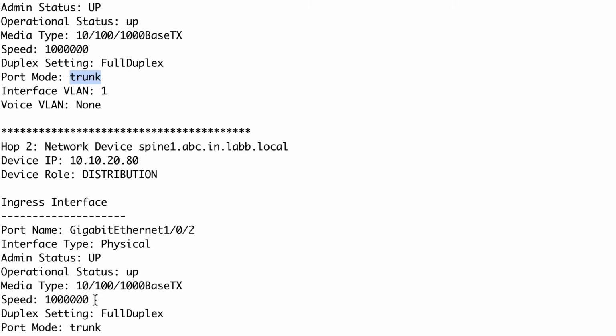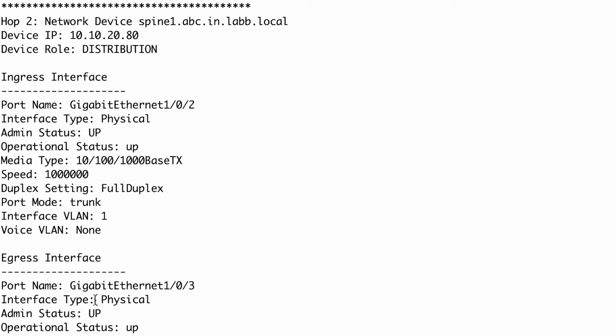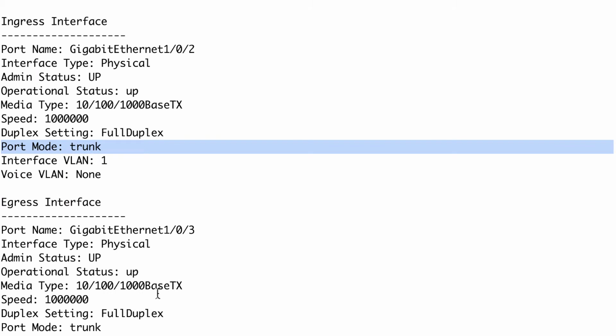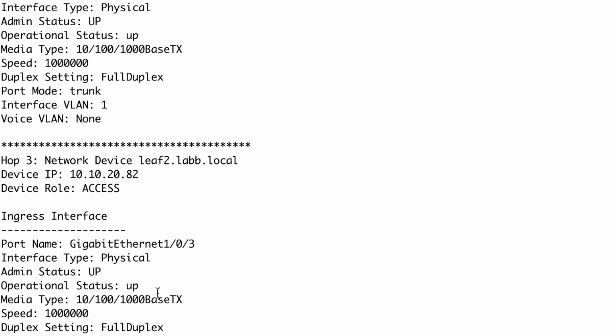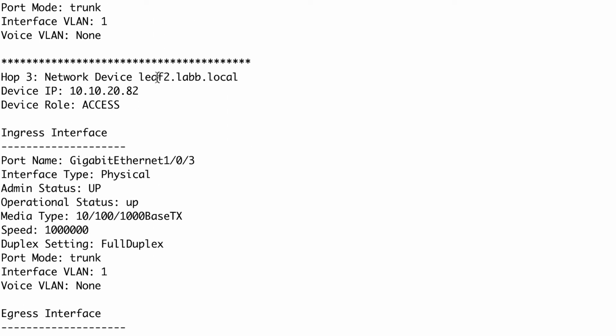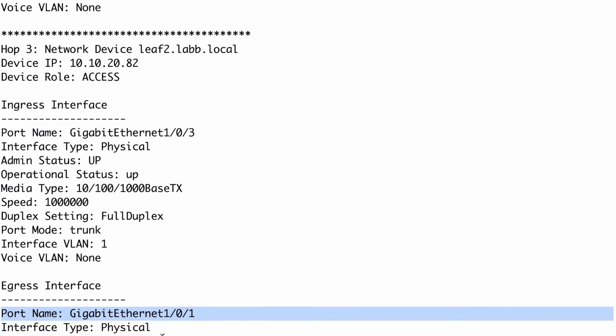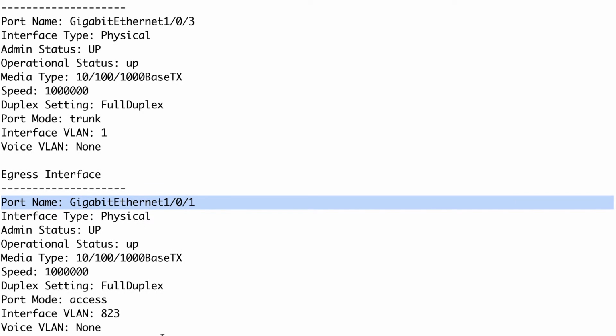The second hop is spine 1, so we're moving from the leaf to the spine layer of the environment, and this is a distribution switch. We can see that its interface is also up and up, and it's a trunk interface as well. We leave the spine on 1/0/3, likely off to a destination leaf, and in fact, that's where we're headed. Hop 3 is leaf 2. We can see that it's an access switch. We came in on Gigabit Ethernet 1/0/3, and we're going out on Gigabit Ethernet 1/0/1, which is the final interface that connects to our destination.